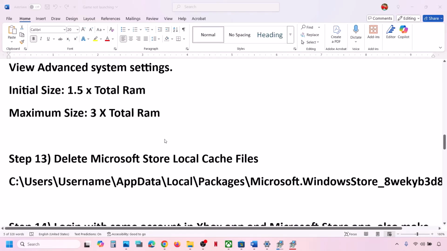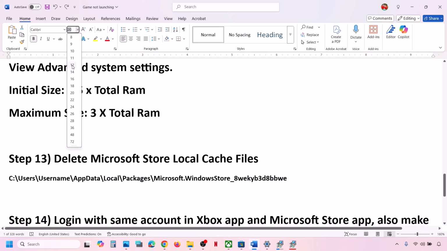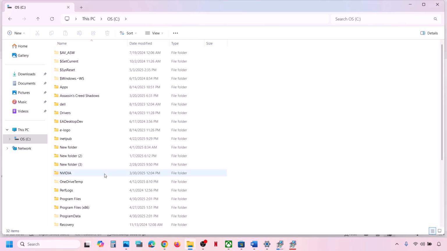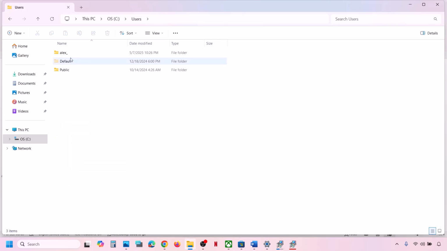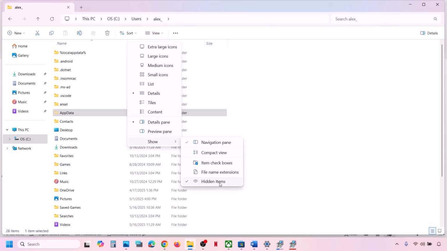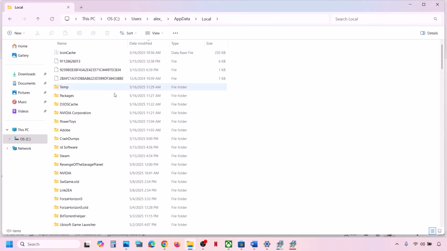Now the next step is to delete Microsoft Store local cache file. For this you can go to this location. Open File Explorer, go to This PC, open C drive. Open users folder, then open your username folder. Now open AppData folder. If you don't see AppData at the top, click on View, select Show, put a check on Hidden Items. Then you should be able to see AppData. Open AppData folder. Open the local folder.